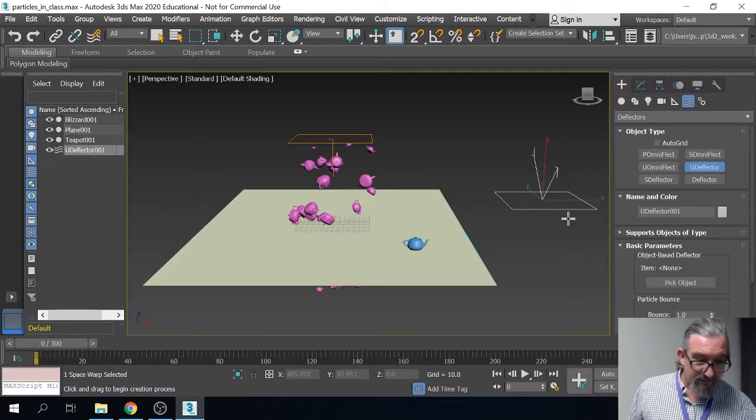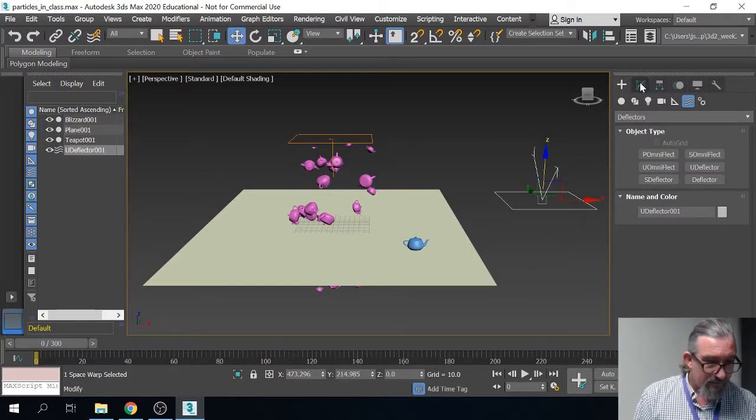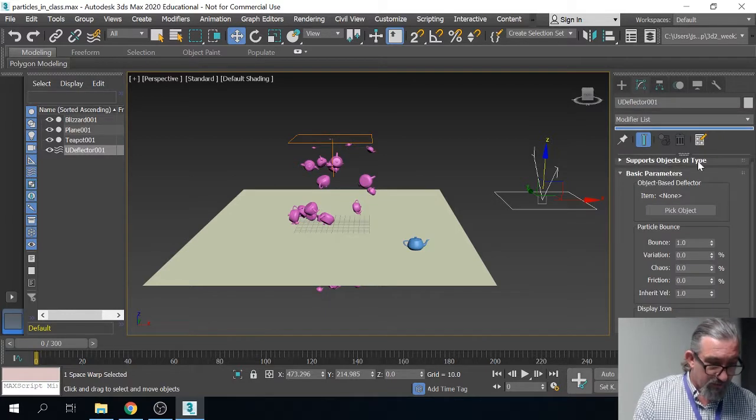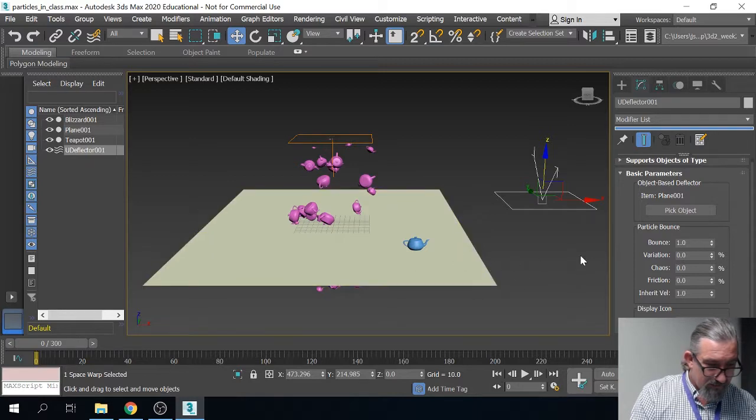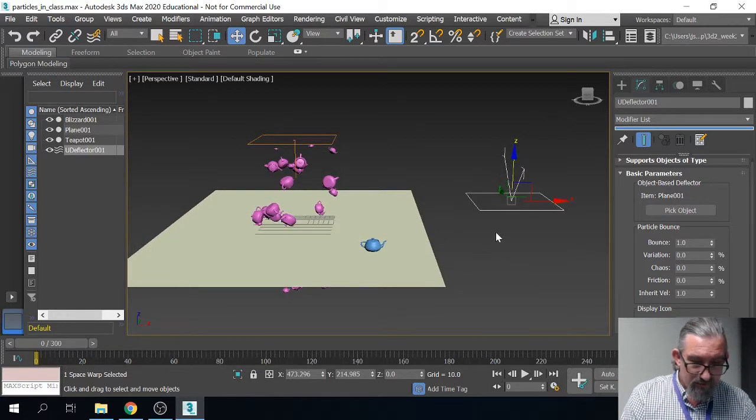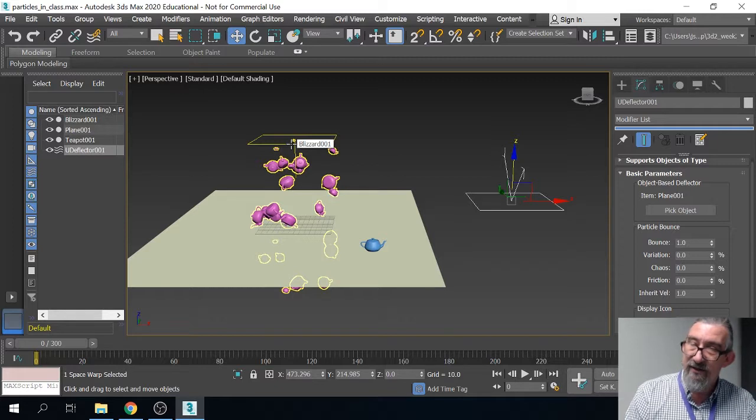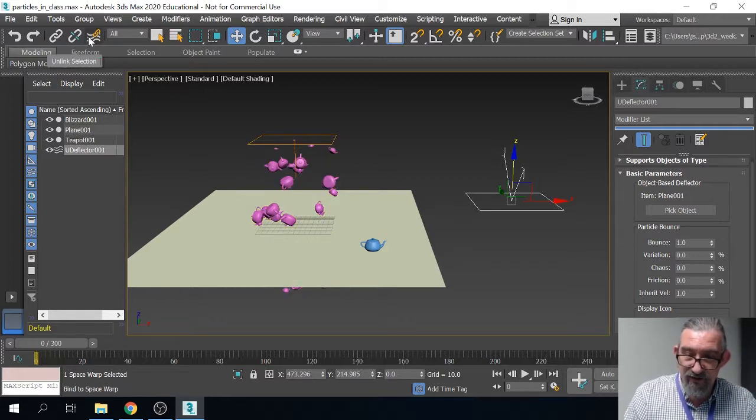So there's my deflector itself. I jump over to my modify panel, object-based deflector, pick item. I'm going to go ahead and grab that plane 001. And now I need to take this deflector and tie it to this emitter. Now I'm going to do that using my bind tools.